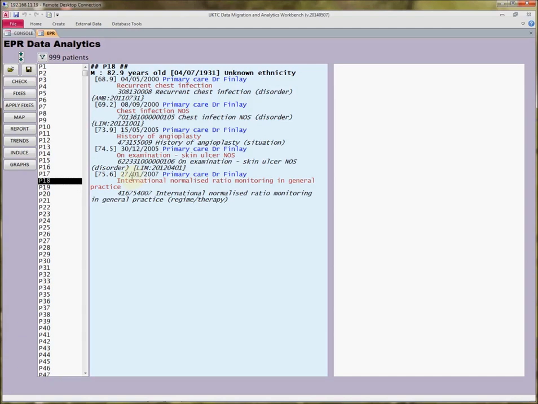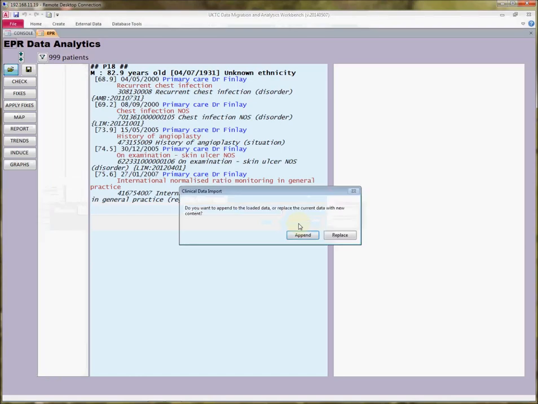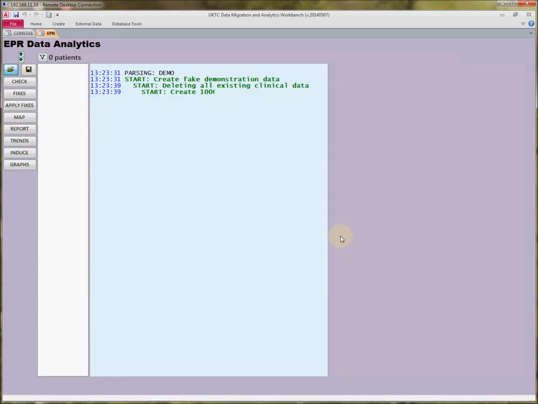Alternatively, real patient data from some external source can be imported using the Open dialog here, but it can take quite a while. I'm going to replace the fake generated data with this new data.